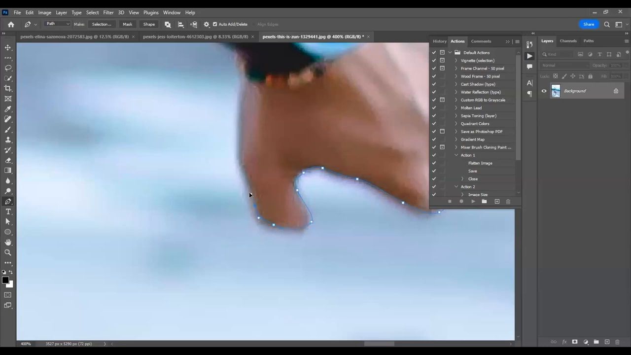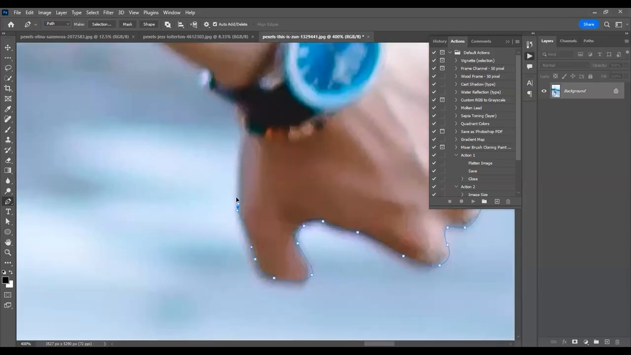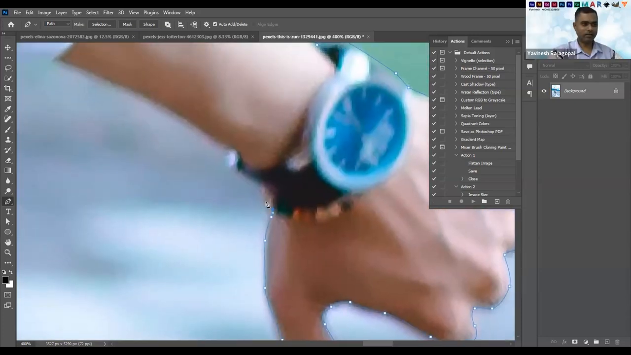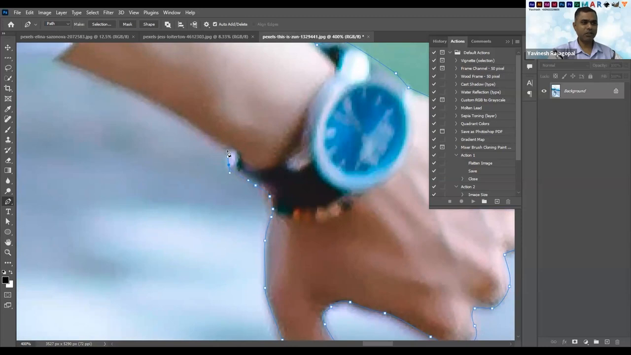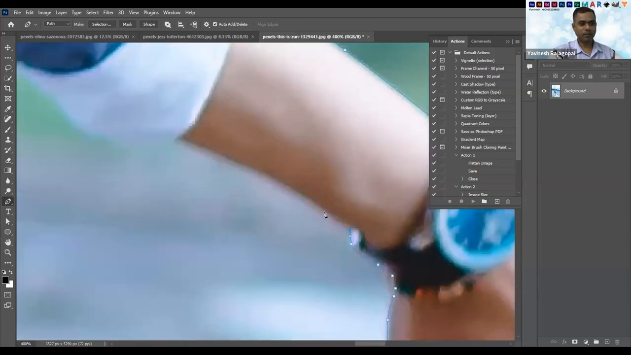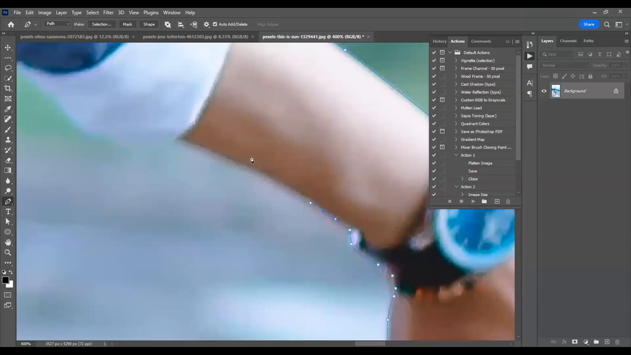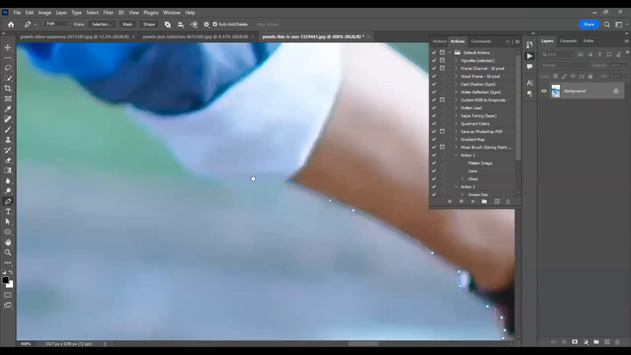But I don't know what I did. There are a lot of running lines, a lot of white and black lines, and then the sky will be pink color. That is your object selection tool. Yeah. So, pen tool.